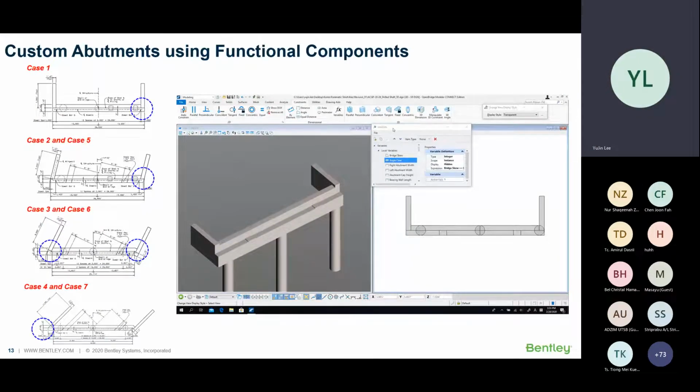And I'm going to show you some use cases. It could be difficult to develop using typical design tools for all the requirements of bridge engineers. This is one of the reasons why I would like to give you this presentation, to help you with bridge design using OpenBridge Modeler.